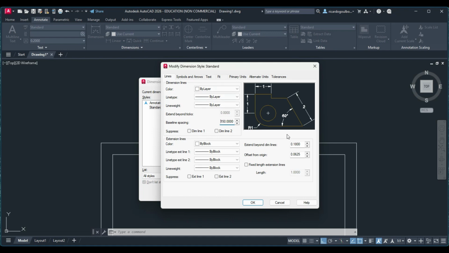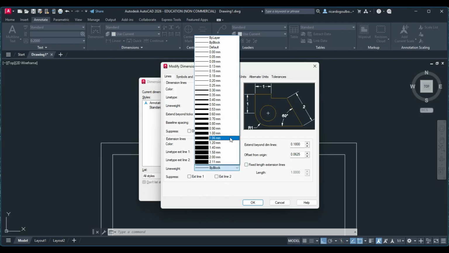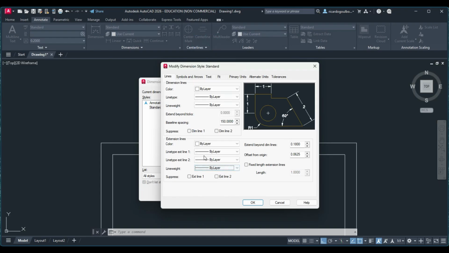All right, other things in relation to this are the extension line. What is this extension line that we're talking about? Again, all of these here should be by layer. Everything should be by layer, because you don't want things to be isolated in any way. So I always recommend you setting all of this to by layer.